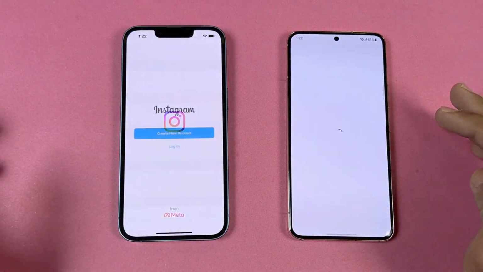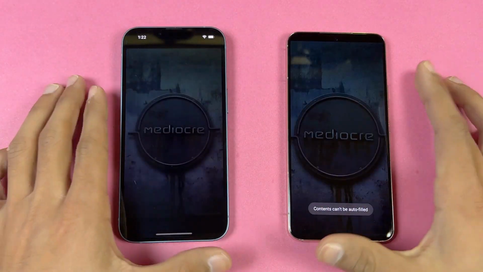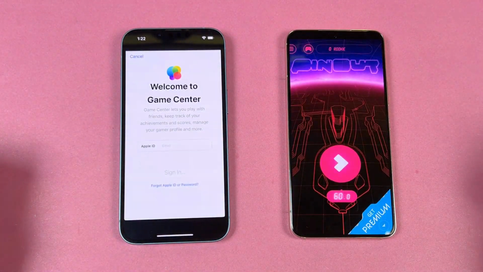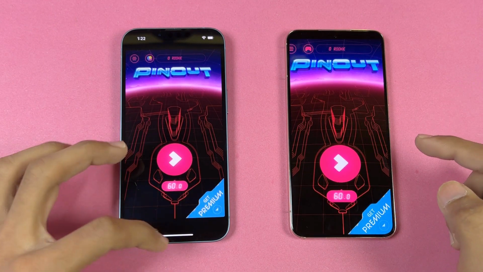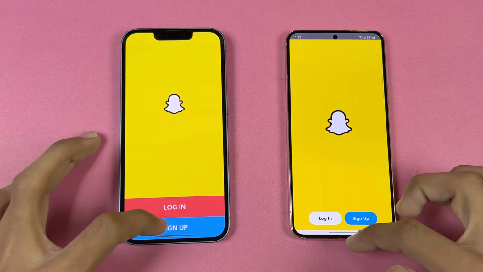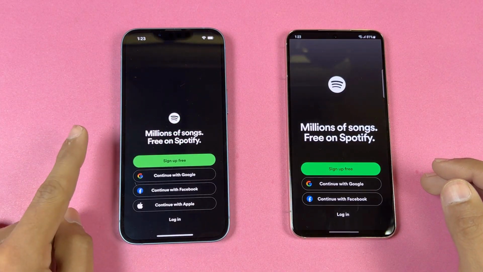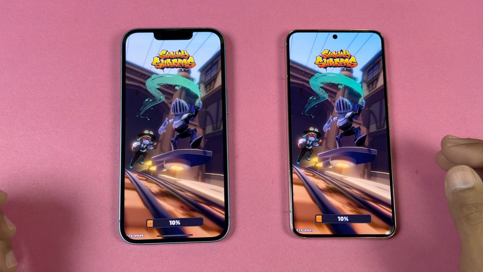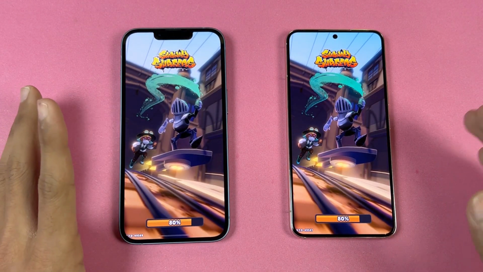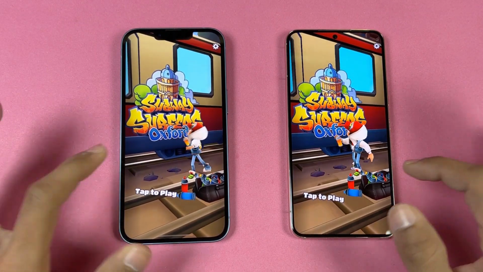Now let's open Instagram. That one is faster on the iPhone. And now let's see Pinterest. Pinterest is faster on the S22. I did not expect that to happen. Snapchat is faster on the Samsung. Spotify, that one is faster on the iPhone this time. Subway Surfers, and Apple A15 and 8 Gen 1, both phones are performing very similar.